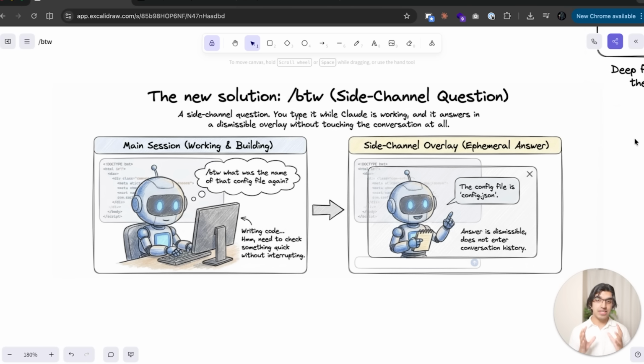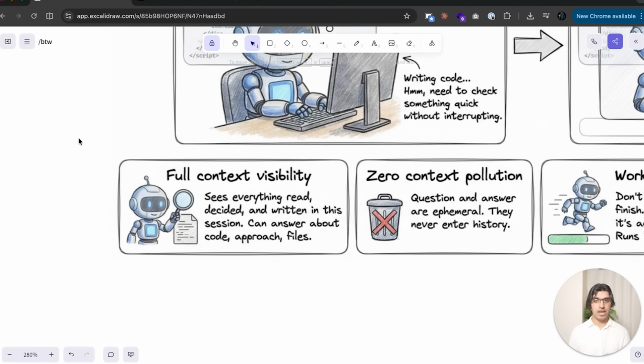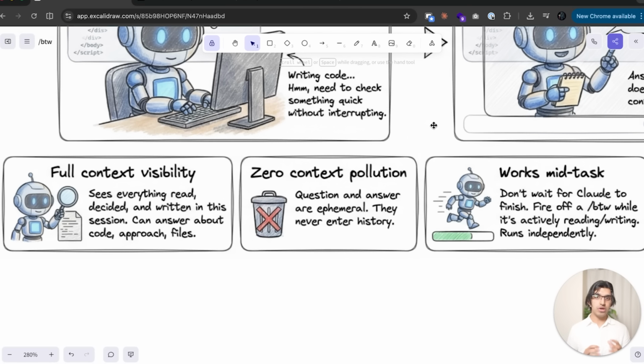Now, essentially, this is a side channel built into Claude Code where you can ask any question you want without polluting the main conversation and keep all the context of what was done so far from that conversation so it can help answer the question. Now, the benefit here is like with fork's context window, we have full context visibility where we can see everything that had been decided and written so far to help it answer the question. We also have no context pollution because no question or answer enters the conversation history.